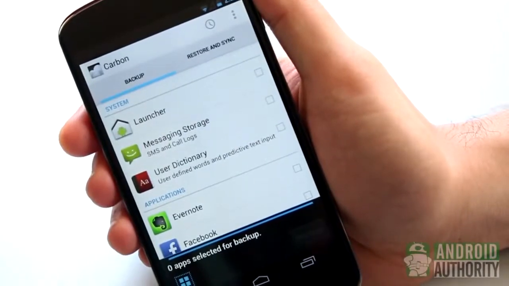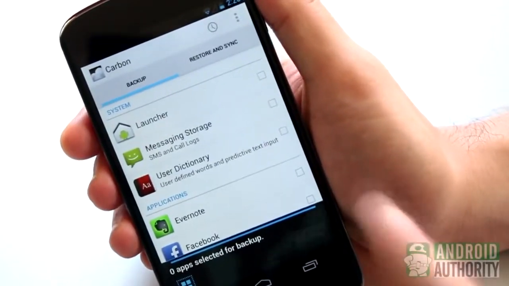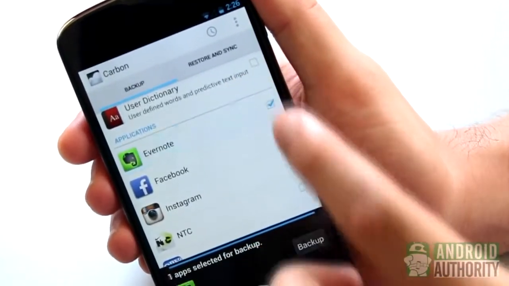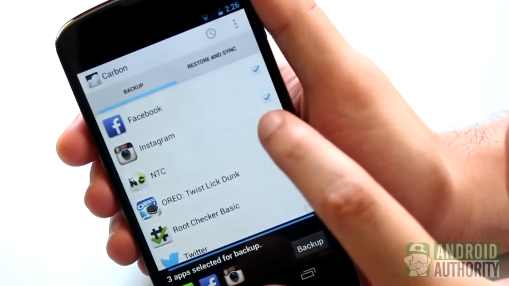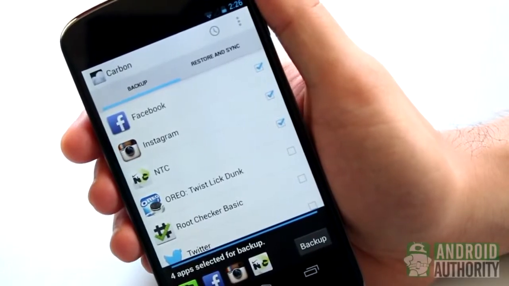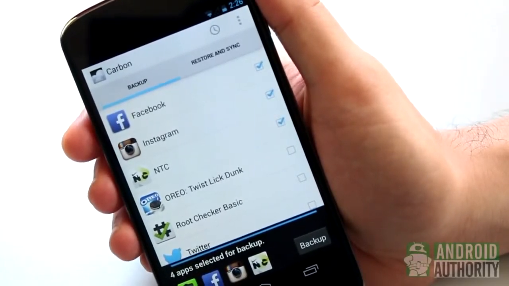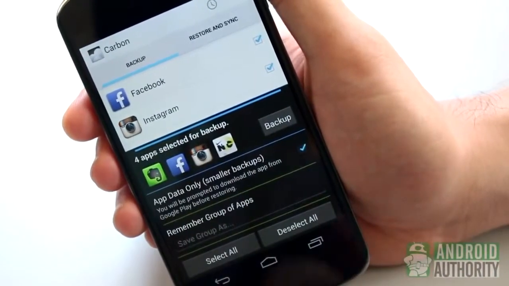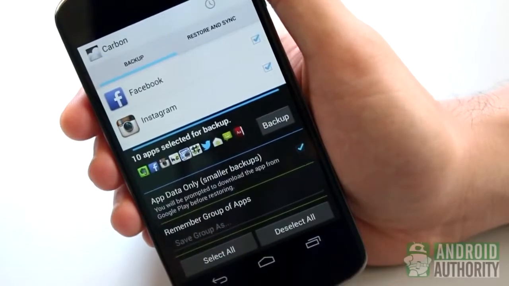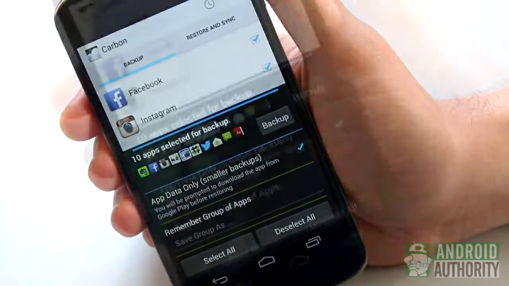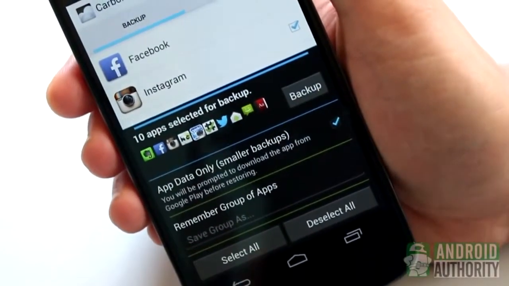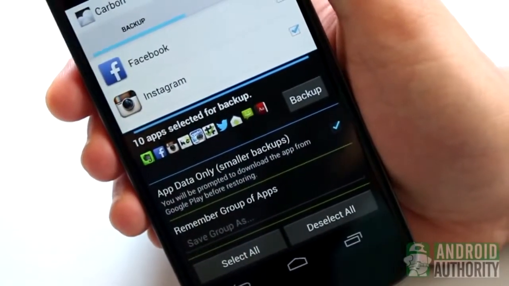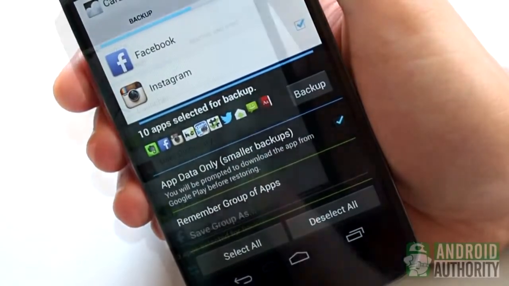Now, let me show you the basics of backing up your apps and data using Carbon. On the Backup tab, check off those items that you want to backup. On a rooted device, you'll also be able to back up certain items such as Wi-Fi settings. If you want to back up everything, just pull up the bottom pane and tap the Select All button. If you want to save app data only, check this option here. This will also create smaller backup files as the apps themselves won't be saved.